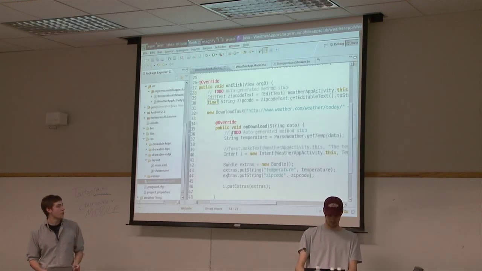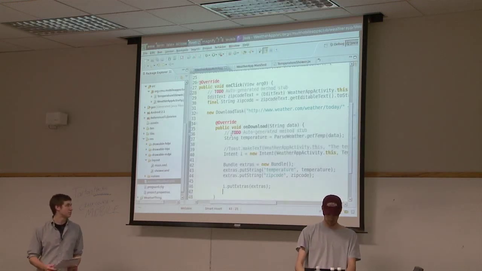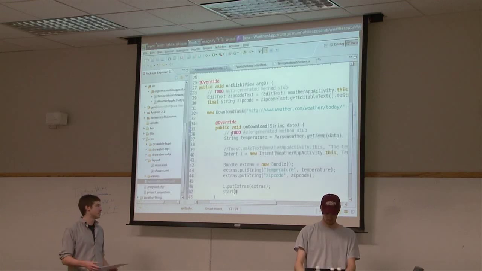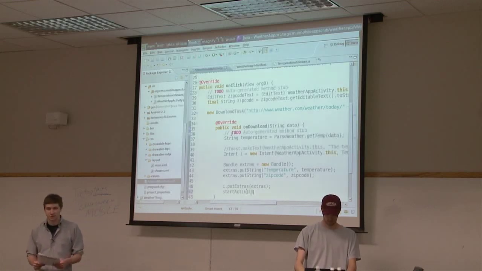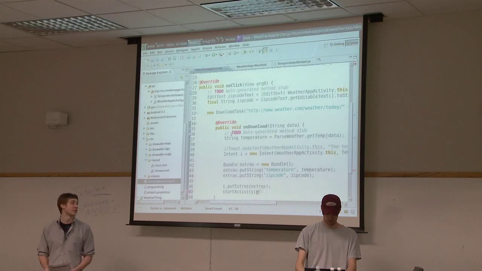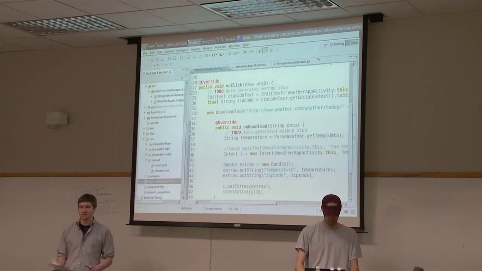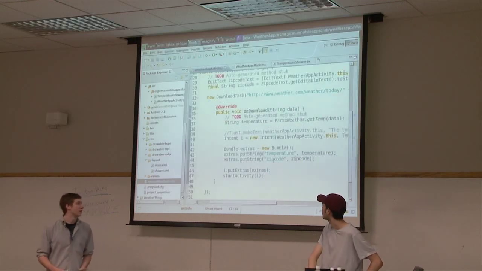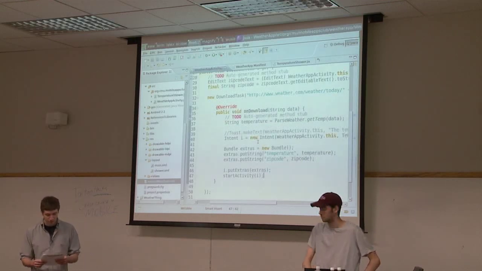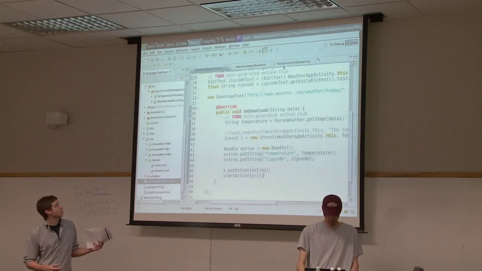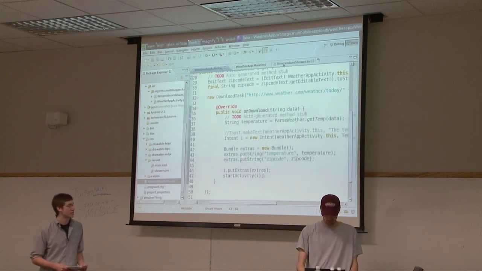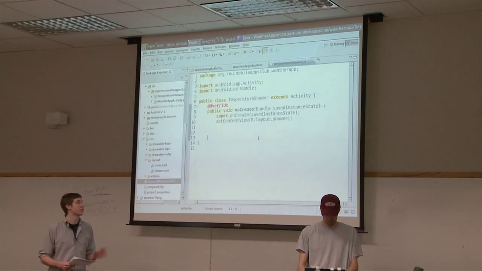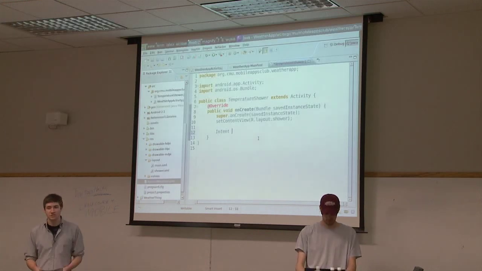OK, so now we've made an intent, and we've made some bundled extras, and we've put the extras in the intent. And now we're going to actually use the intent to call the other activity. And we're showing you these because these are the most common sort of actions you'll have to perform when you're writing an application. There's certainly more complicated things you can do, though. So now that we've set up this application to send the intent, we need to set up the other application, or not the other application, the other activity, I'm sorry, to receive the intent.